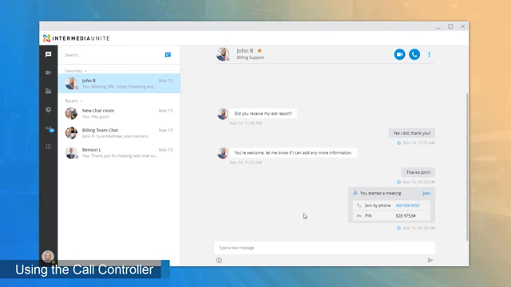When using Unite Desktop as a call controller, the application serves as an extension of your desk phone. This allows you to perform some call management options, such as placing or answering new calls, while your voice conversations occur on your assigned click-to-call device.